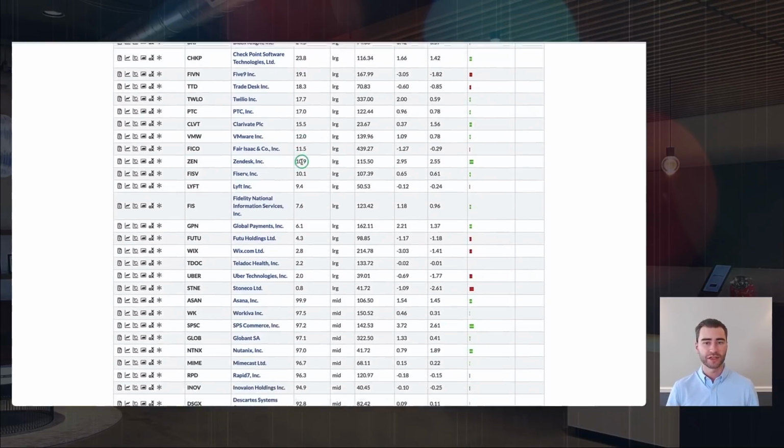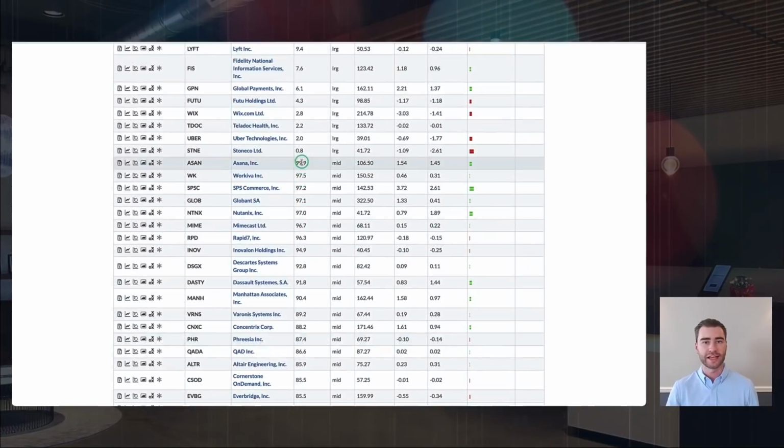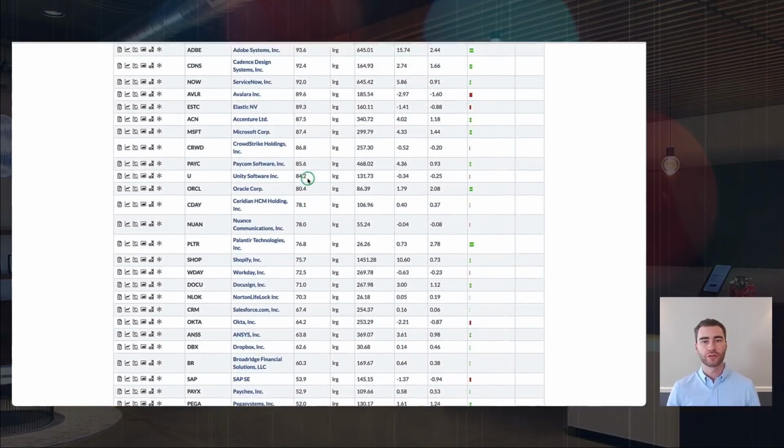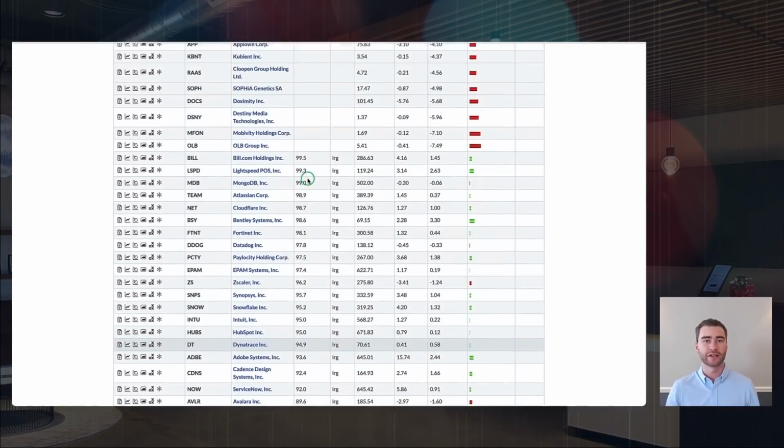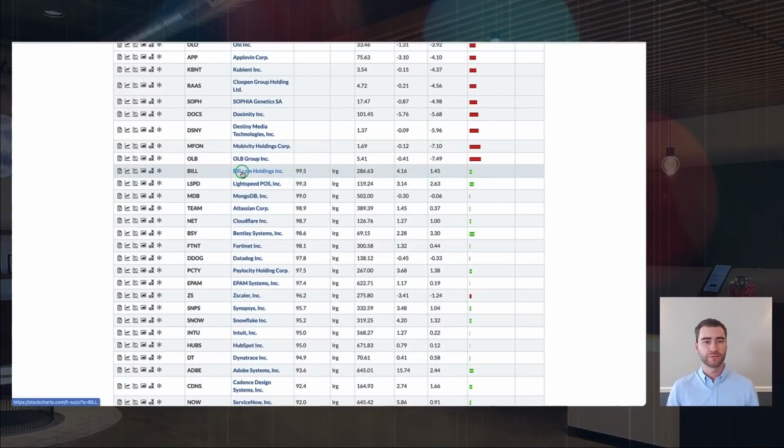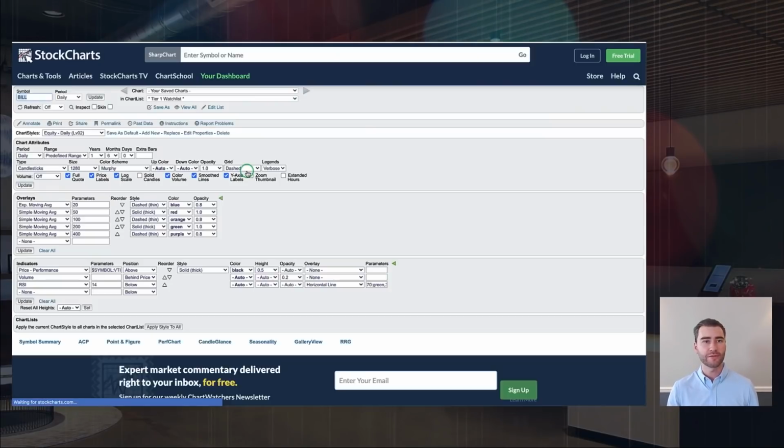Because we've double sorted this, we can scroll all the way down. Once we get to the mid cap group, now we're looking at the top of that mid cap group. We can see Asana has been incredibly strong in the mid cap group, Workiva incredibly strong in the mid cap group. So we can start to work through this list and use this as a way to find strong stocks. So for instance, if we pull up Bill.com, we can give the name a click now.